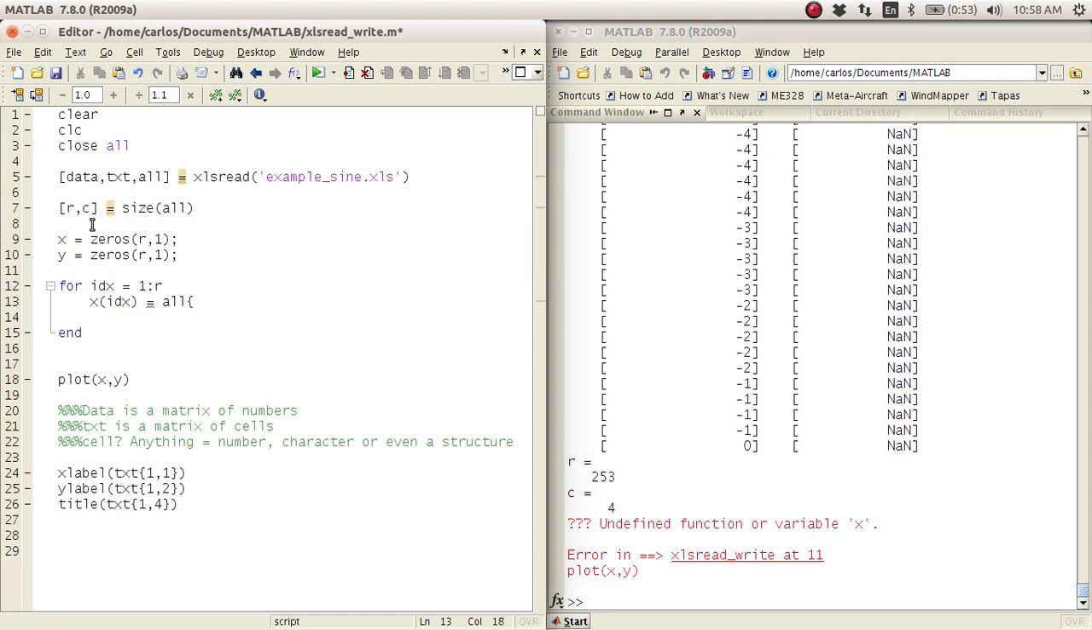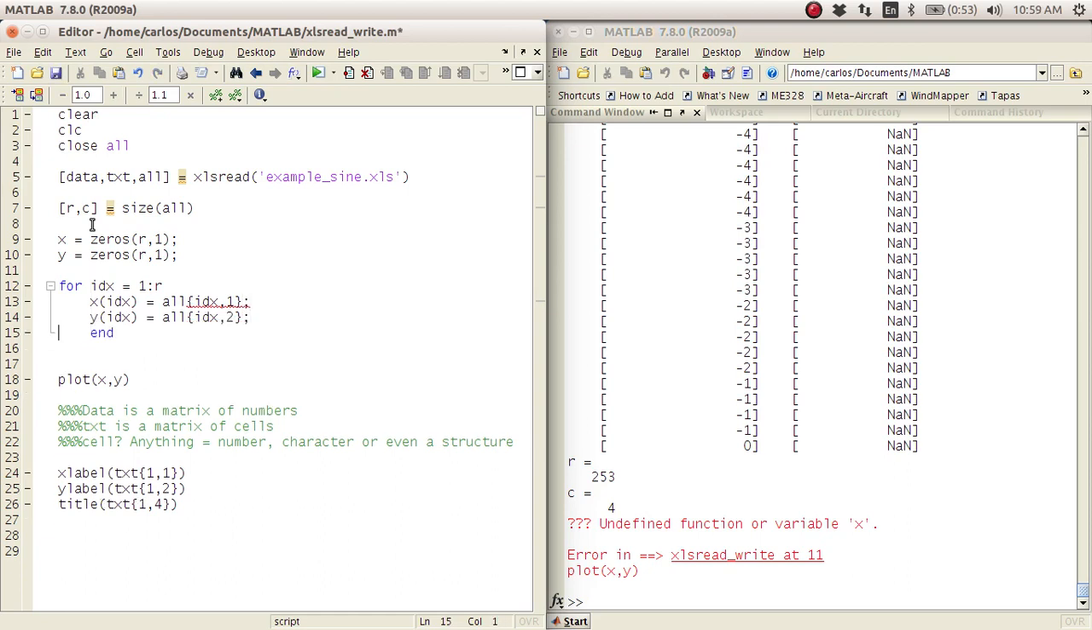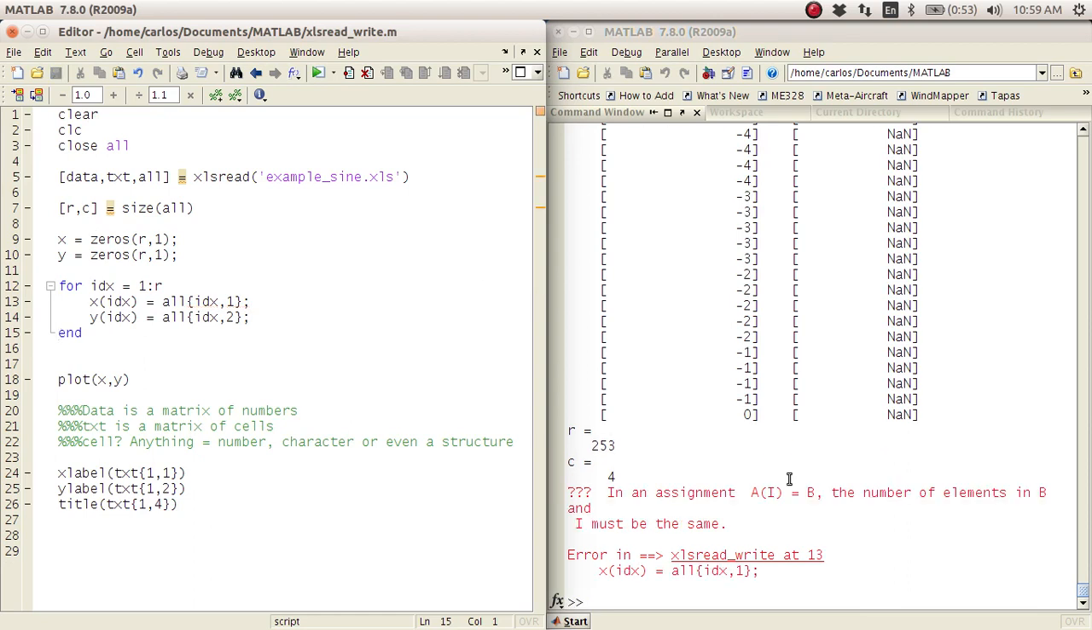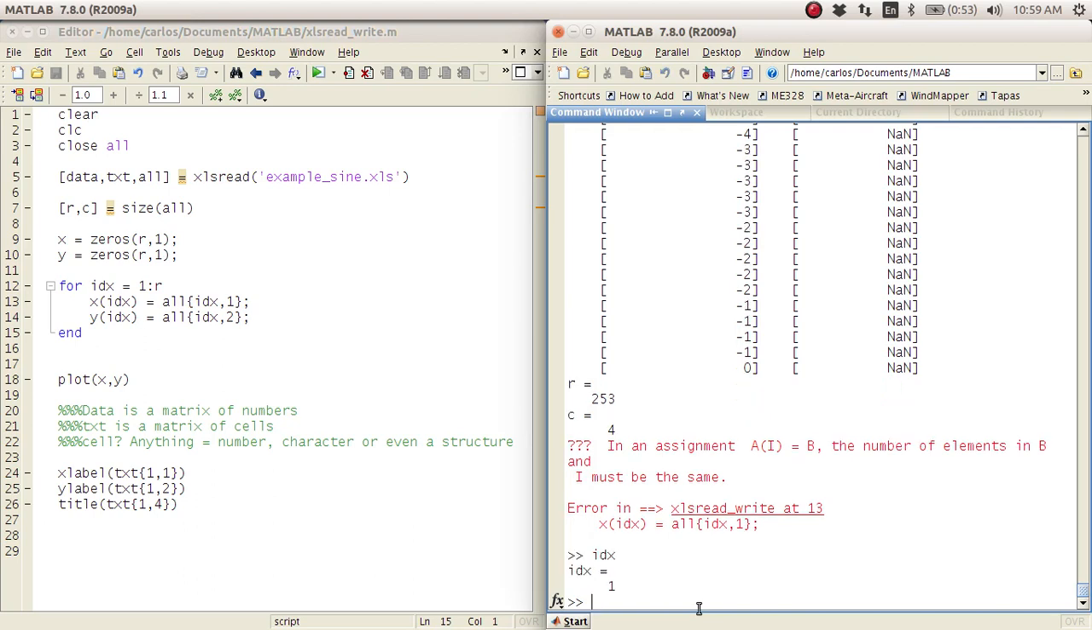all, and then rather than using the parentheses to just grab the cell, I'm going to use the curly braces and actually extract the data from the cell. So it's going to be all curly braces, the current row that I'm at, and then the first column. And then I'm going to do the same thing for y, like this. And so now, if I run that, let's see. So what is idx? Idx is 1, all of idx comma 1.